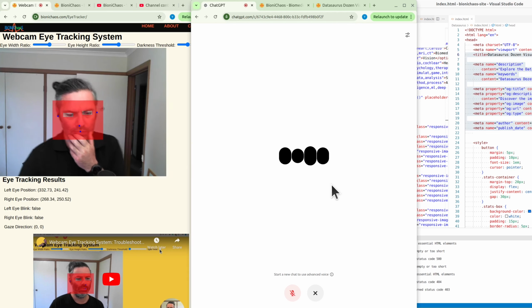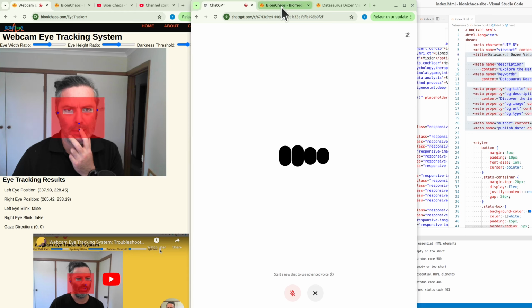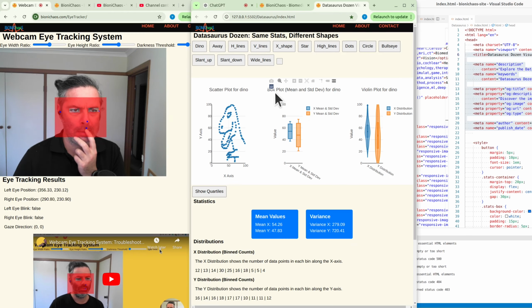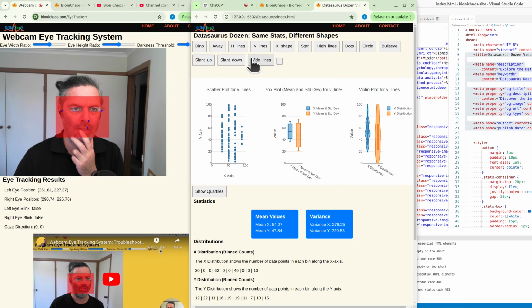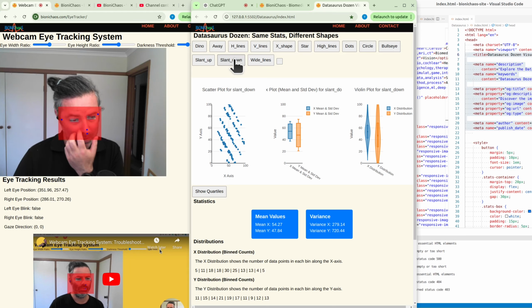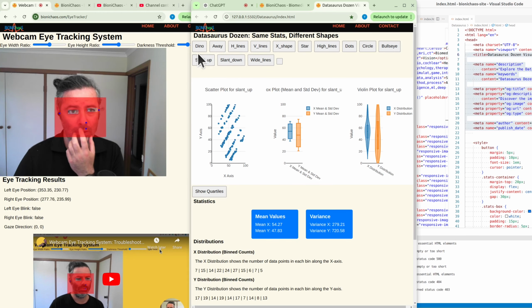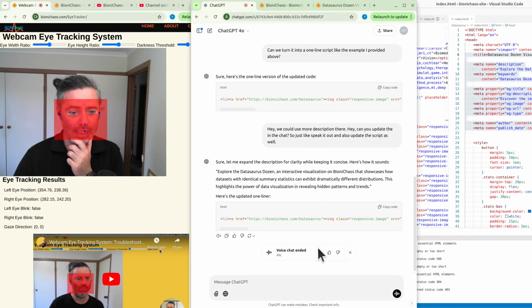Here's how it sounds. Explore the Data Source Dozen, an interactive visualization on BioniChaos that showcases how datasets with identical summary statistics can exhibit dramatically different distributions. This highlights the power of data visualization in revealing hidden patterns and trends. Here's the updated one-liner. You can see the code in our conversation history. Yeah, that's really nice.